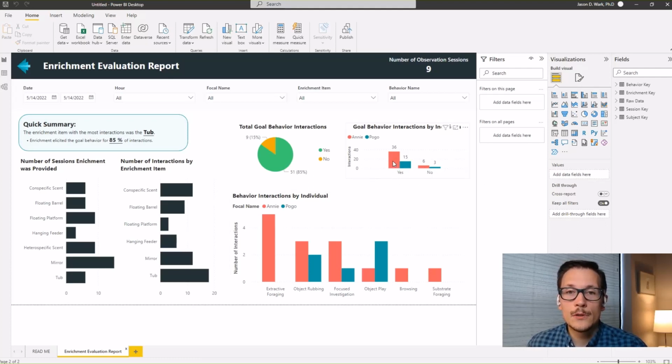And then you can look at goal behavior interactions by individual. This is for our two pygmy hippos, Annie and Pogo. In the previous data set, I said our male was Howie. Our previous male was Howie; our new pygmy hippo male is Pogo. This data set is using Pogo, but Annie is of course still there. This bottom graph shows the interactions by all of the different items for Annie and Pogo, our two individuals on this project, just to give you a quick overview of any individual differences, since this is really by group here.